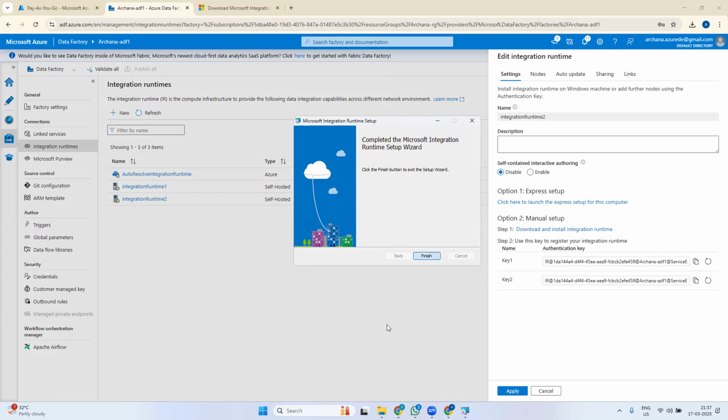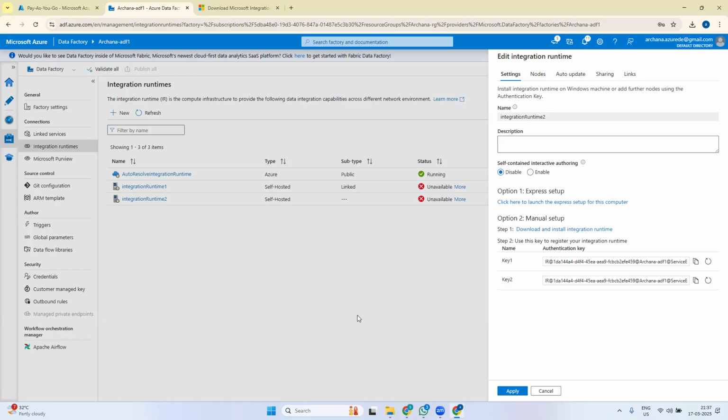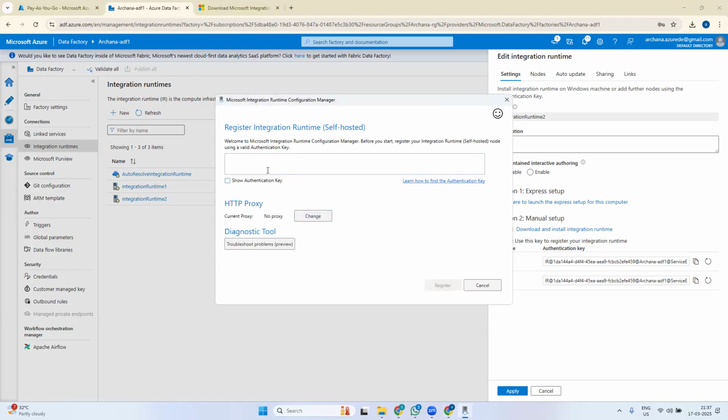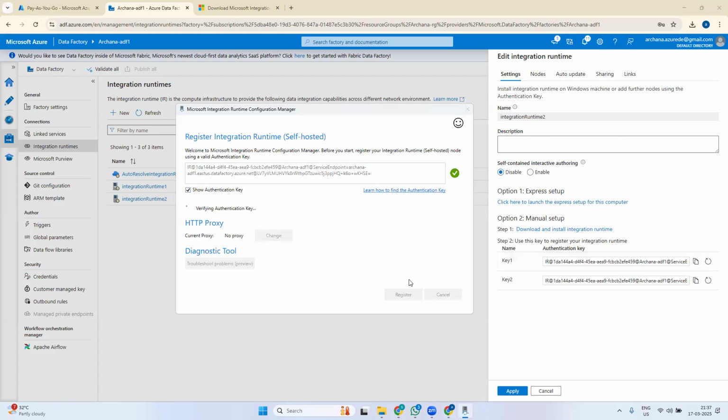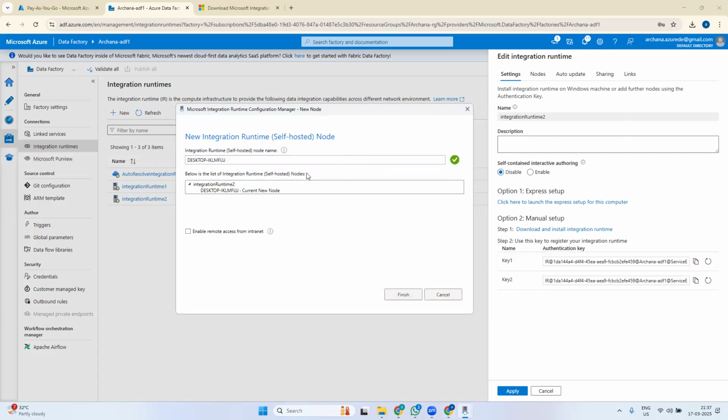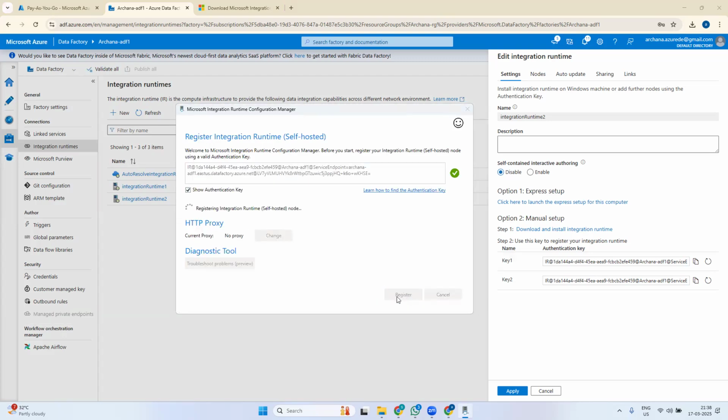So this installation is done. It is asking for an authentication key to link this integration runtime to the integration runtime of my system. So this is the key. I'll just copy this, paste it here, and say register. When I say register, it gets registered, and this is the name of my computer. When I say finish, this integration runtime is linked to my laptop.